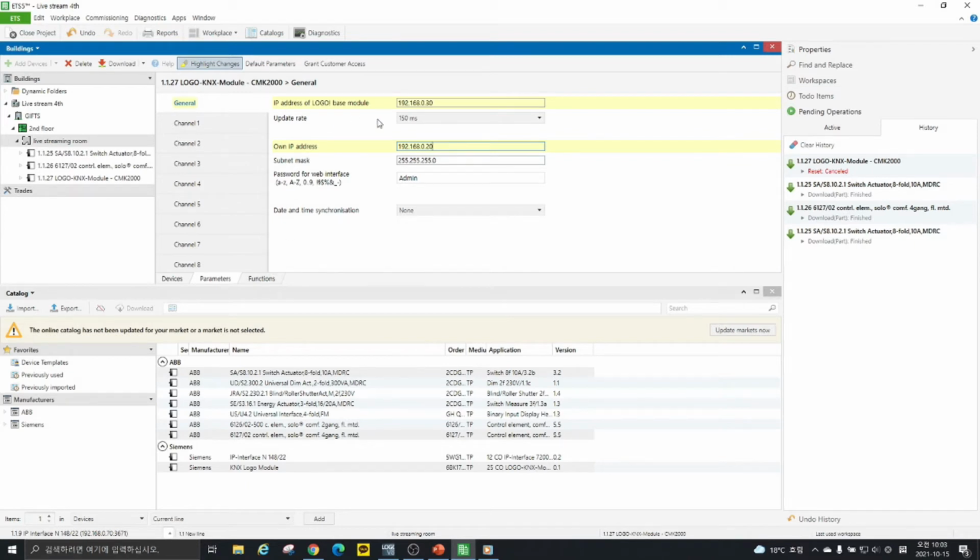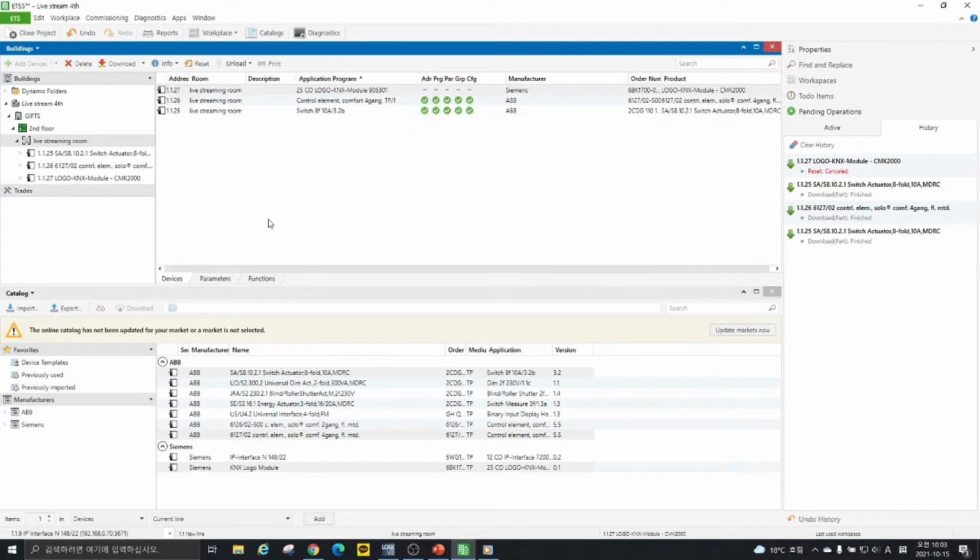So please set the two IP address parts. After that, you can download those data.